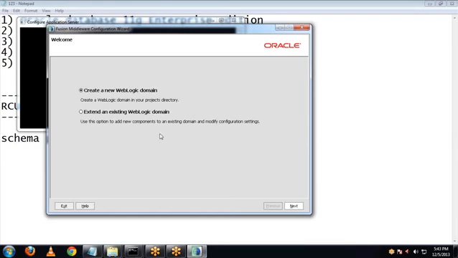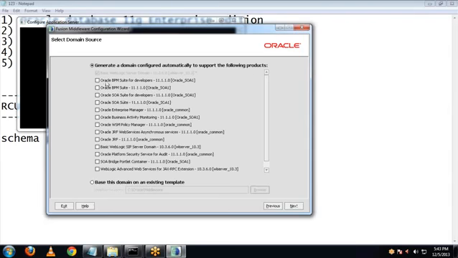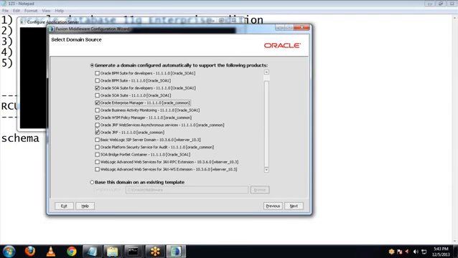So we will now be creating a new WebLogic domain. Because it's the first time we are doing the configuration, click on next. Depending upon your requirement, you can select the required products. I'll be choosing Oracle SOA Suite for developers, then Oracle Enterprise Manager, then Oracle JRF Web Service Asynchronous Services. So click on next.